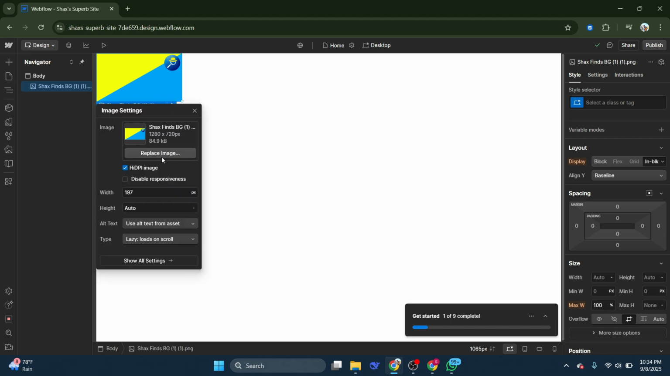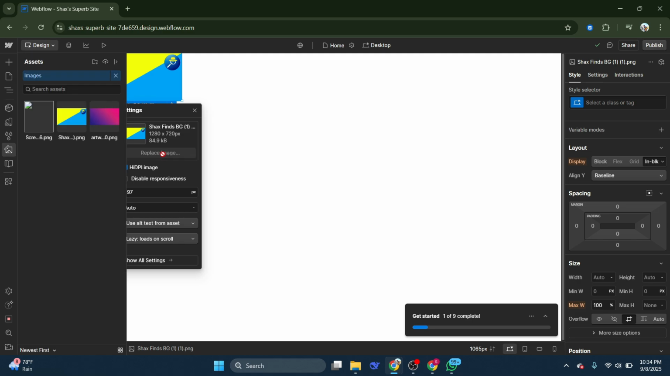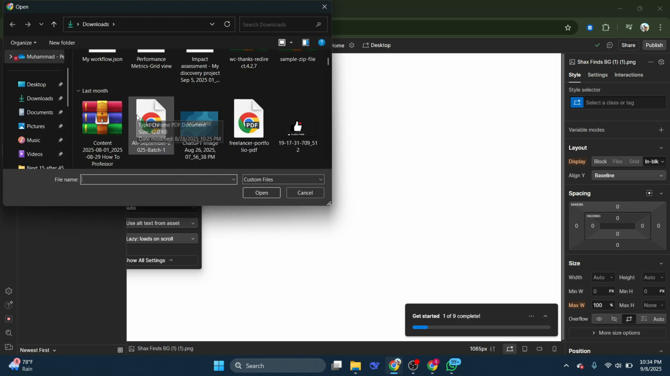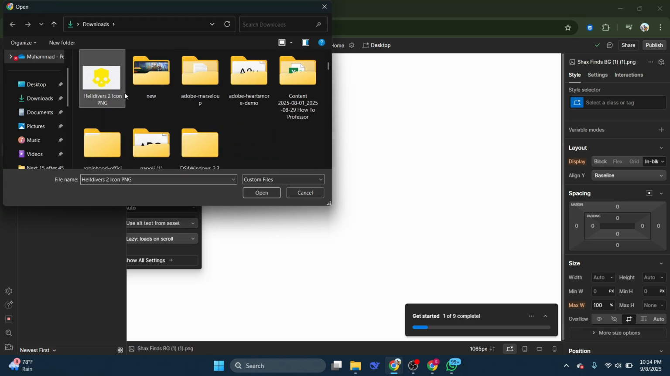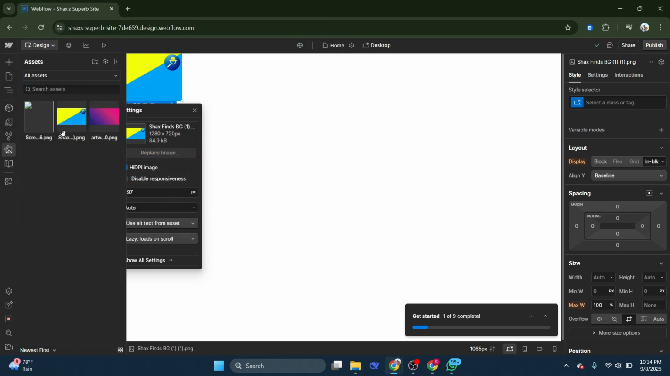Click on the Replace Image, and Webflow will offer you the choice to either pick another image from your asset library or upload a new image from your computer. If you have a new image ready, uploading it is just a drag and drop away. If the replacement is in your library, a simple click will swap the images seamlessly.